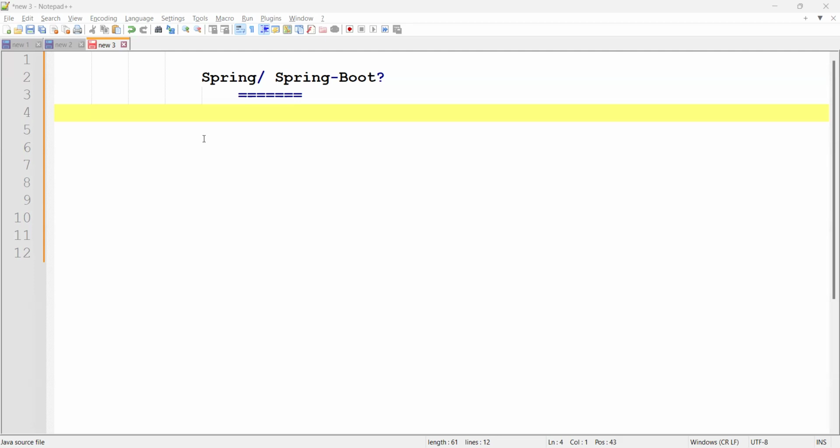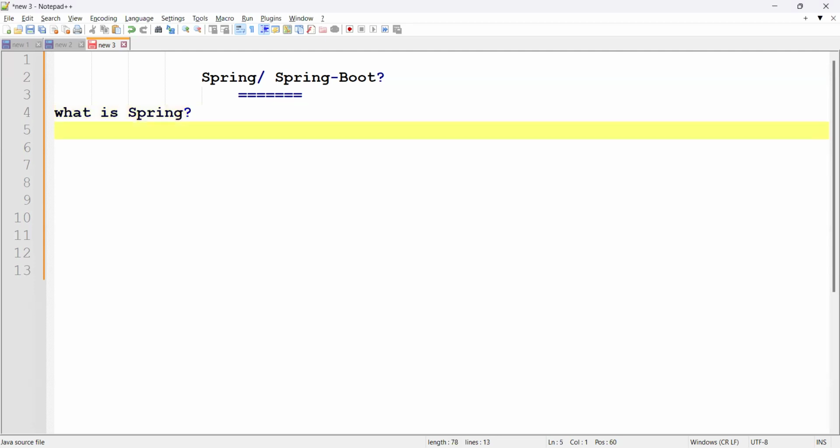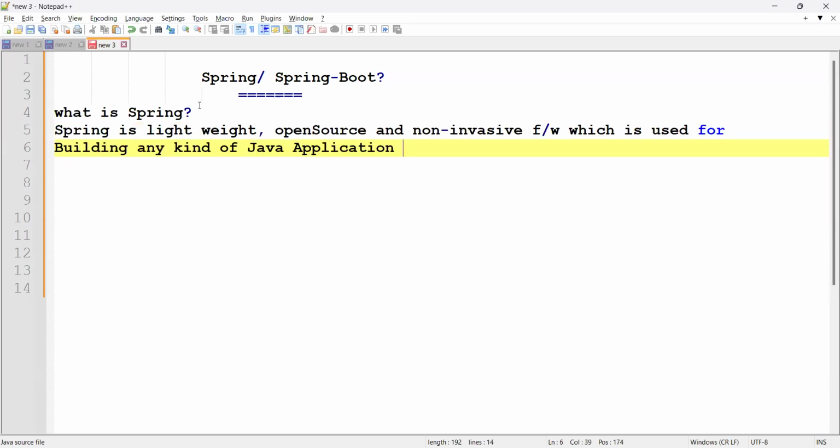The first question here: what is the Spring framework? Does anyone have any idea what the Spring framework is? I can say that Spring is a lightweight, open source, non-invasive framework which is used for building any kind of Java application. So here I'm writing: Spring is a lightweight, open source, non-invasive framework which is used for building any kind of Java application.